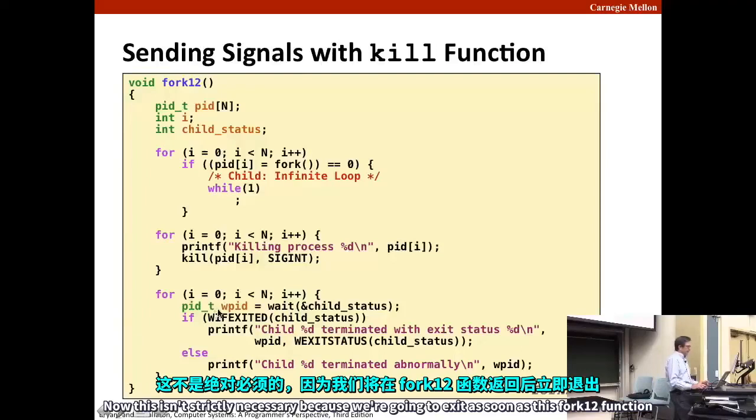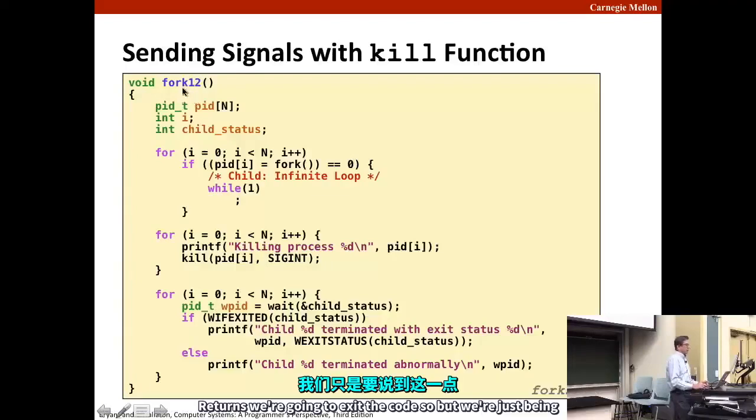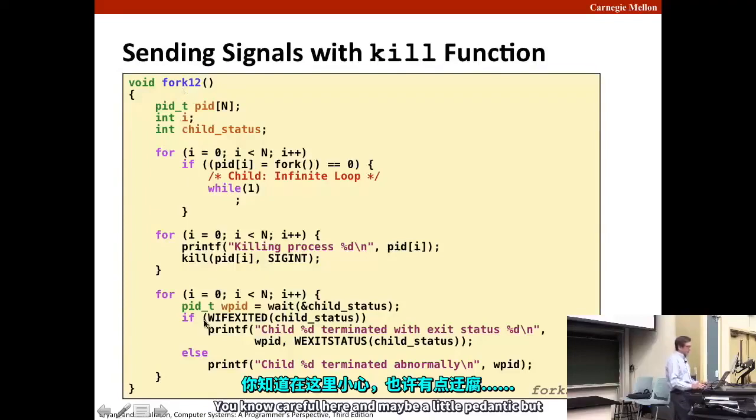Now, this isn't strictly necessary because as soon as this fork12 function returns, we're going to exit the code. But we're just being careful here and maybe a little pedantic.